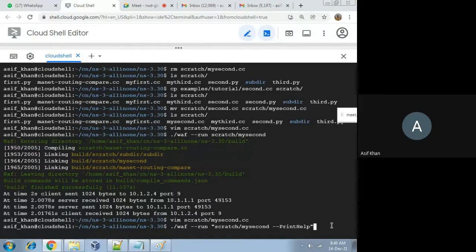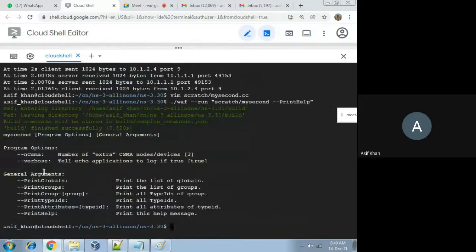Okay, so press enter. See, you see nCsma. It is the number of extra CSMA nodes that you can pass, and here by default it is 3. So by default 3 is there, but you can pass here the value that you want. Then see, verbose is there. This is for the log level information. Now this is not required for your question. This is required. So initially by default it is 3.